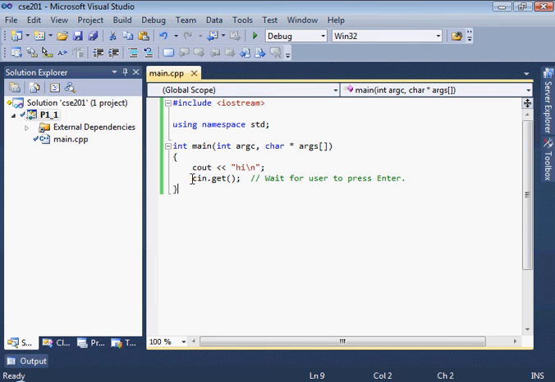That's the reason, in the Linux lab, we don't really need that cin.get because you're already working inside a terminal window. But here we're not working inside a terminal window, so I put that in there so that the terminal window wouldn't disappear right away. Let me show you what happens if we comment that out.